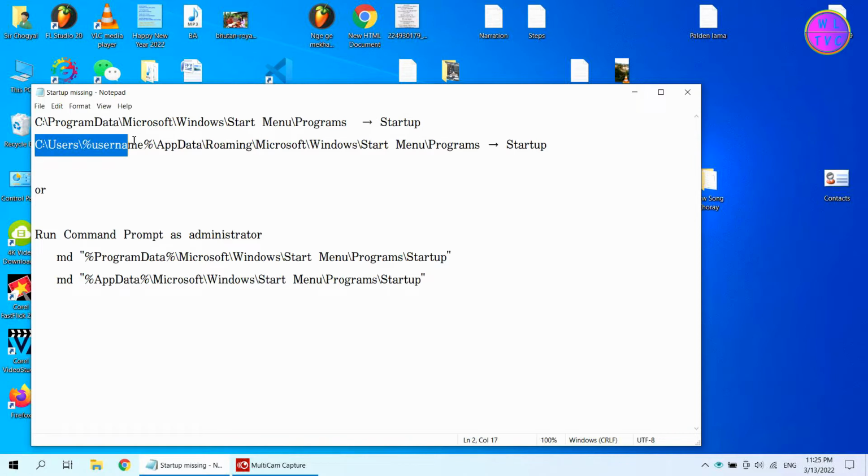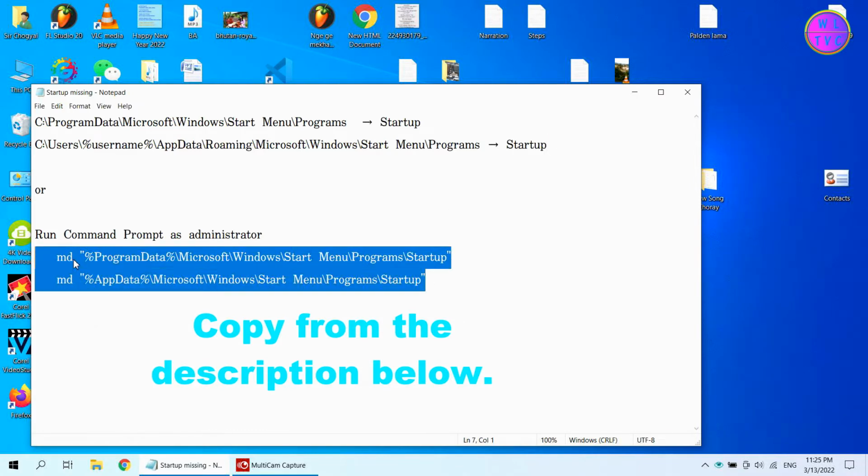You can also run this second folder path. Again, if the folder startup is missing, just create it. Or we can copy these two.